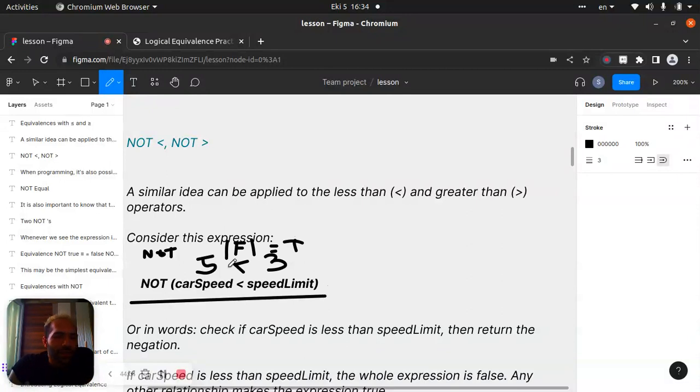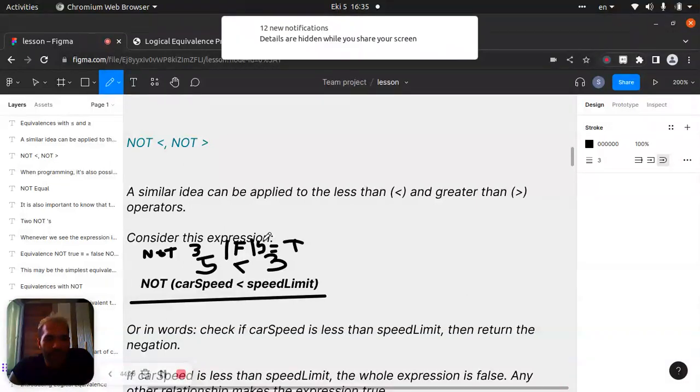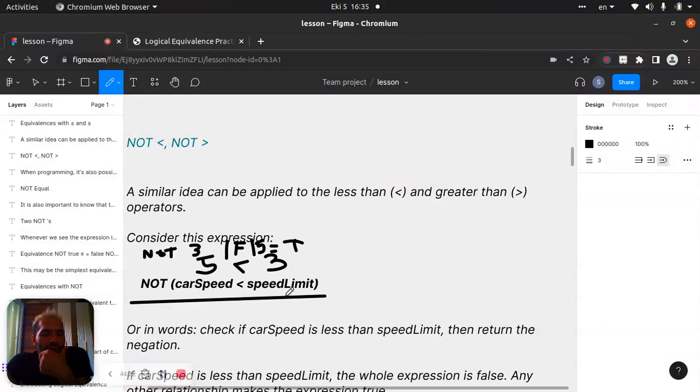But what if our car speed is 3? Let's say it is 3 and the speed limit is 5. In this case, what will happen? If car speed is less than speed limit, yes, this is true now. Let's say true. If we apply not like before, not true, it will be a false condition.